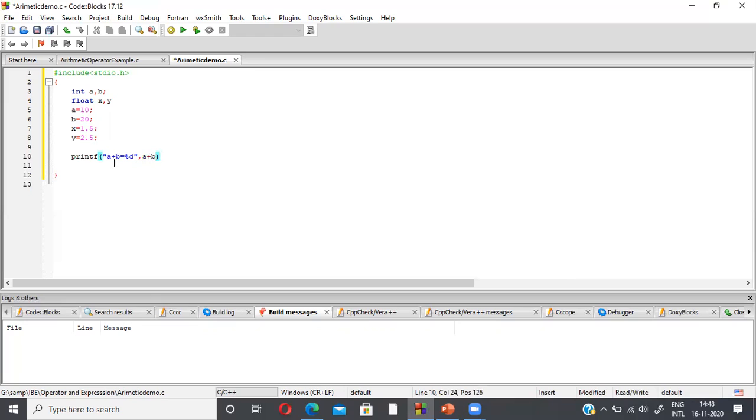What will happen? The string a plus b equal to will get printed, and percentage d, the format specifier of an integer, will print the value. It will search the value of the expression, take the first integer value and put it in this place. So a and b are integers. For a plus b equal to, the value 10 plus 20, 30, will get printed here.